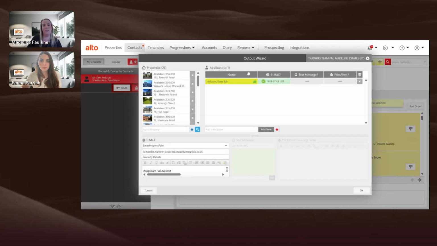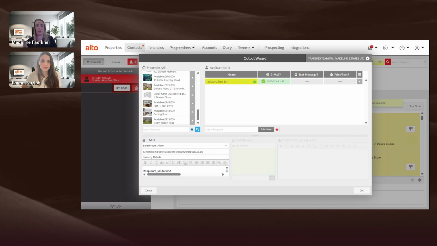So if I click output wizard, you can see here it's got all of these properties that we're going to match out to him. So we're going to send these out to him. You might have another property that you know, for example, is coming onto the market that you want to match out to him as well, that you're just about to get up and ready and listed. So you can add that in.